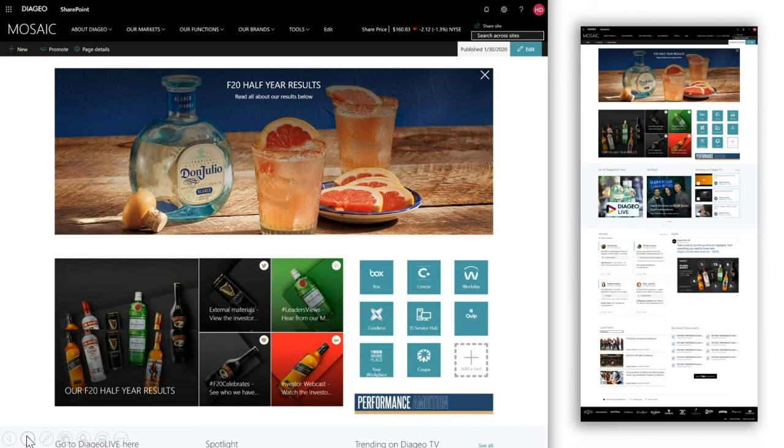Also, what you'll see on this site is the header and the footer. That is completely custom. So Diageo had a specific look and feel that they wanted for their site. So that's where the custom code came into play. So again, one example, completely out of the box. The other example, a little bit of everything. So you can see modern SharePoint is definitely flexible.